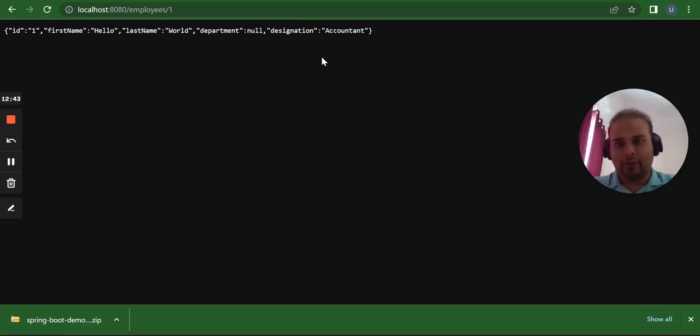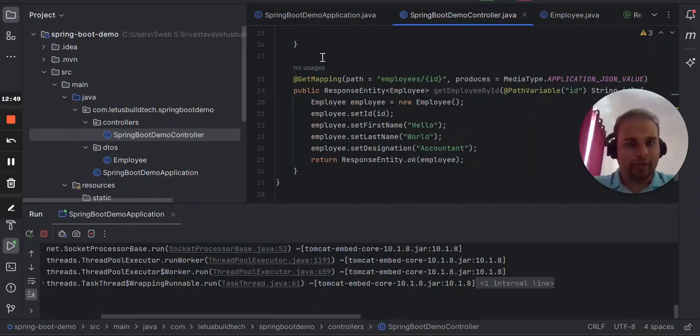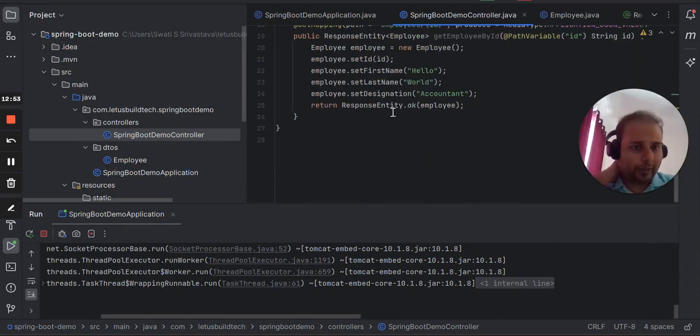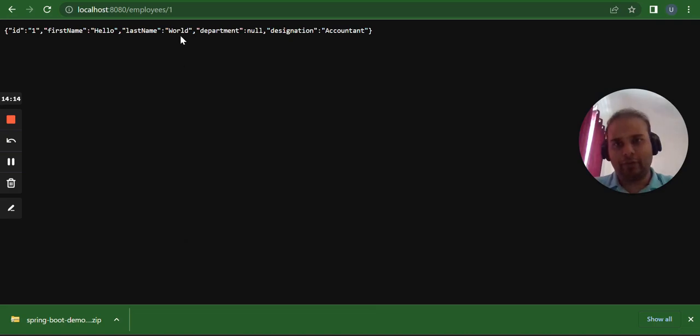So this is how we can create a very basic REST API. Of course, this is just a GET endpoint. We could similarly have mappings for post, put, delete, all of that. And we are going to be doing that in the next sessions. In the browser you can see we got the exact same output.